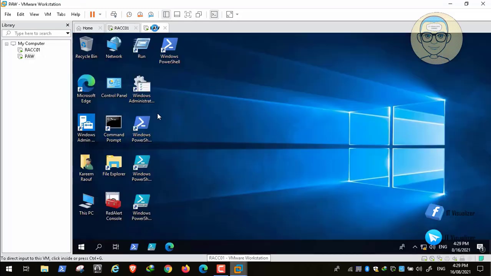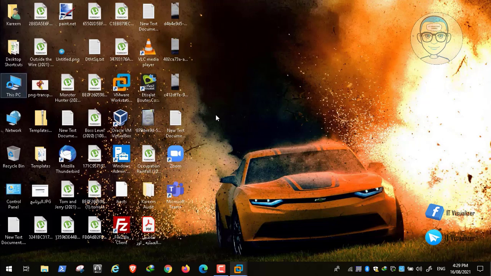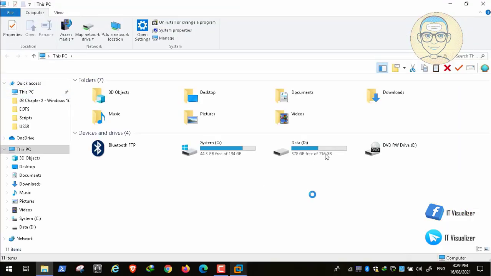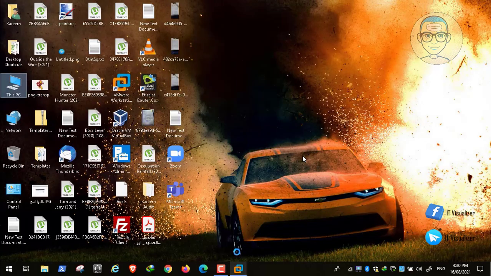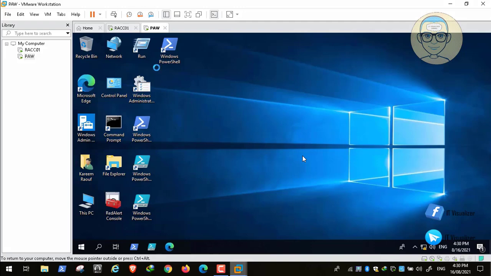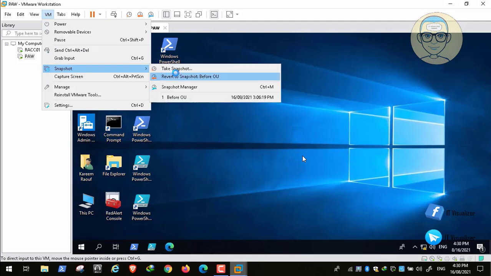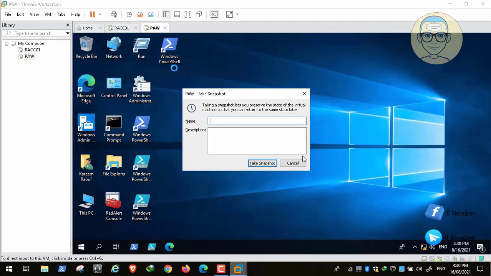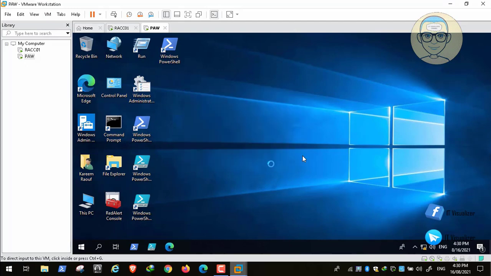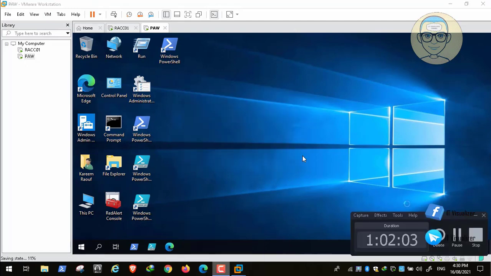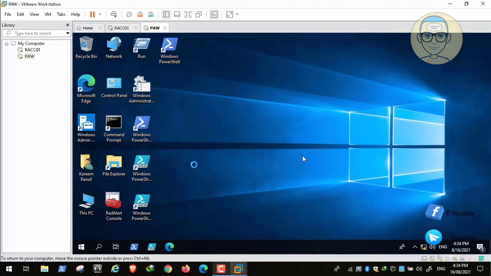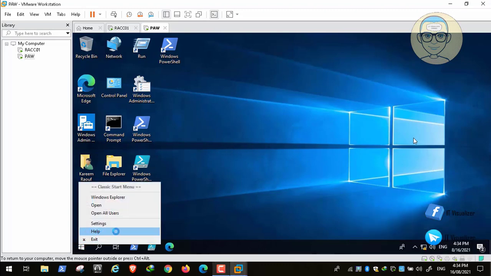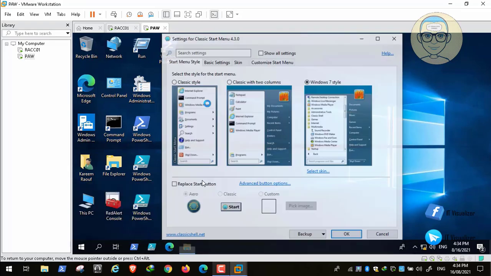And then I will take a snapshot also from this workstation. So here first I am checking my hard disk space. All of my virtual machines are on the D drive, so I still have some space. So I will take a snapshot also from this virtual machine. Okay, after OU, and then take snapshot. Okay, and then after that we will log off from this machine.